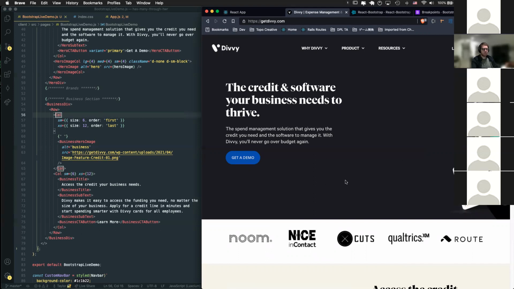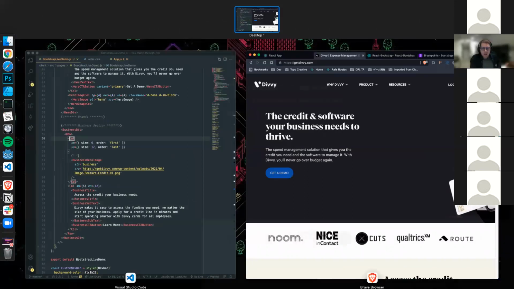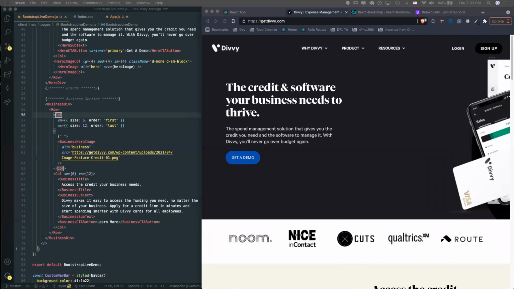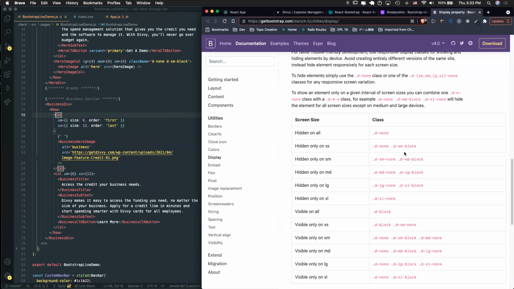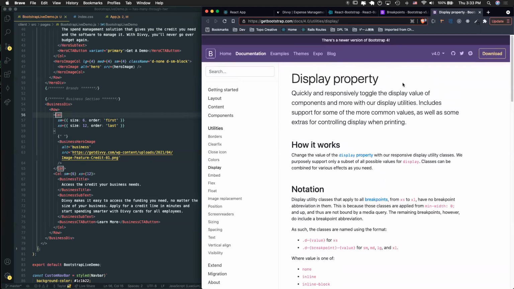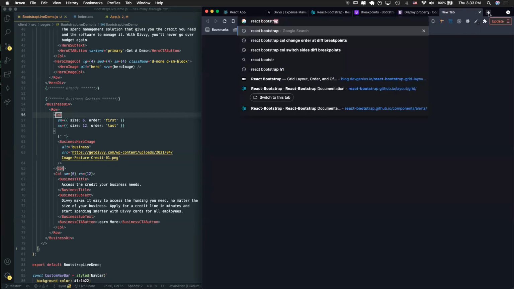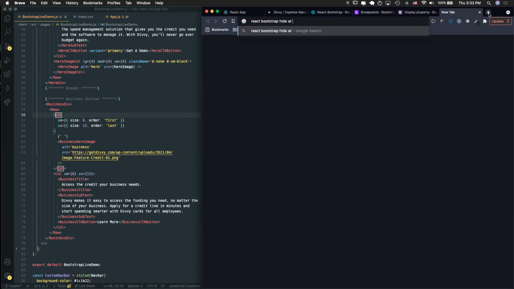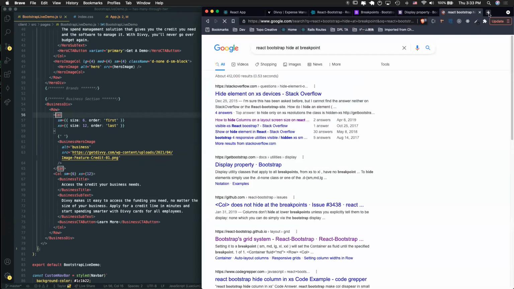How did you find that class name? Yeah, let me pull that up. I think I found it. Where is it? Right here. Okay. What I typed in, I think I did React Bootstrap hide at breakpoint. So basically I wanted to hide something on a specific breakpoint.